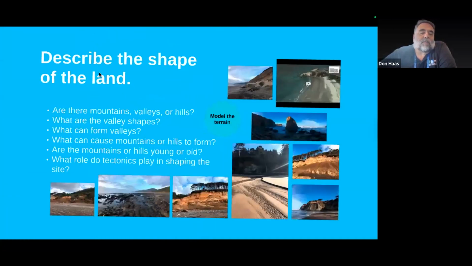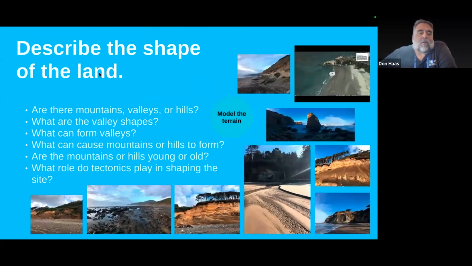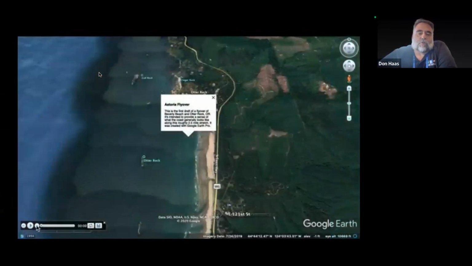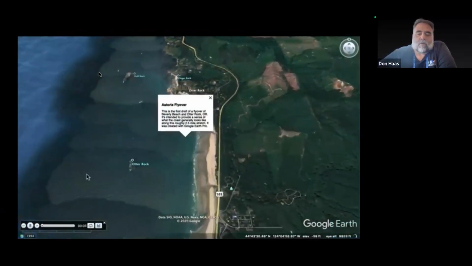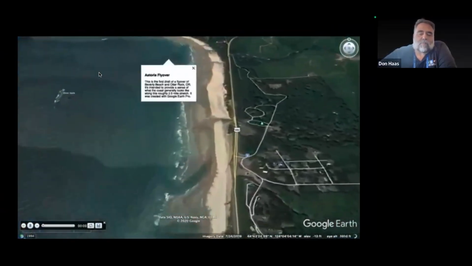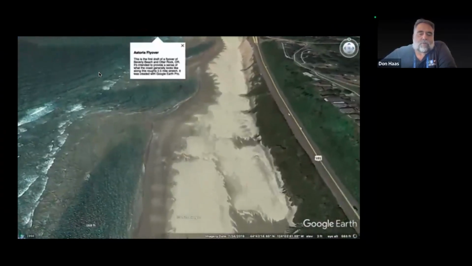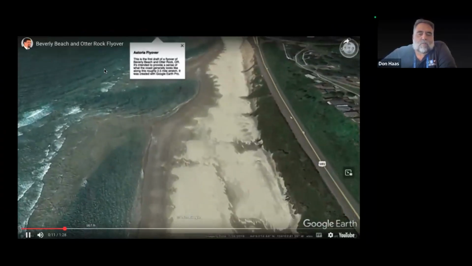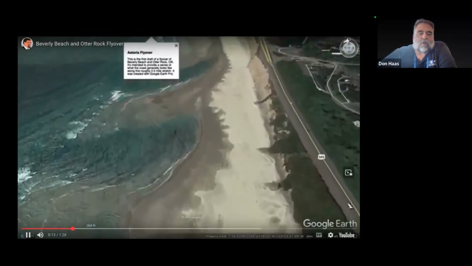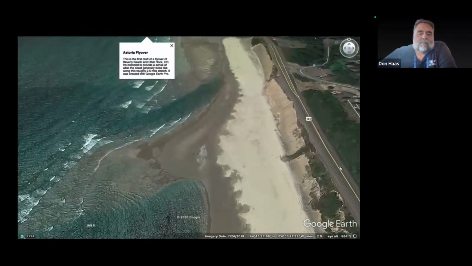So when we go in on that, there are questions, again generically phrased so they can be asked about anywhere. Describe the shape of the land. Are there mountains, valleys, or hills? What are the valley shapes? And so on. And there are resources. This is a flyover in Google Earth of Beverly Beach Park in Oregon. I don't think I'll do the whole flyover, but we'll start along the way to give you a sense of what the place looks like.